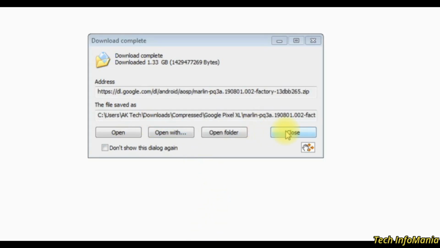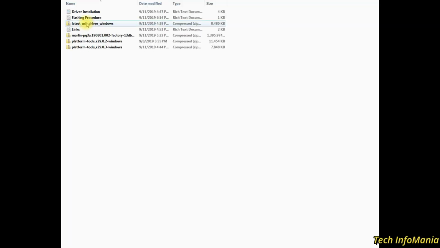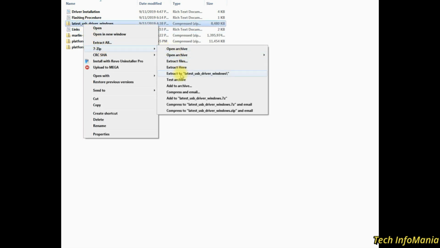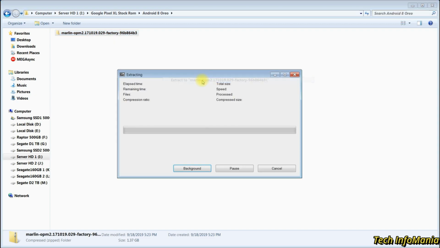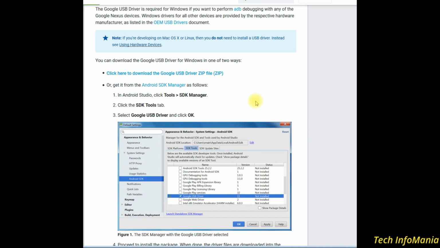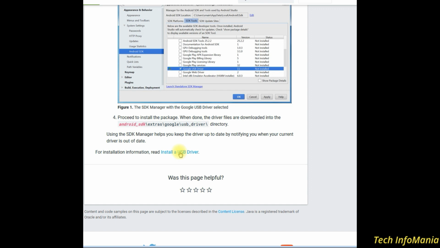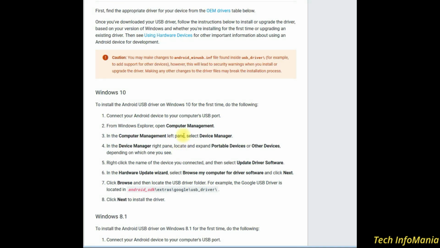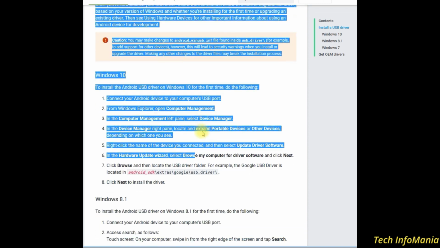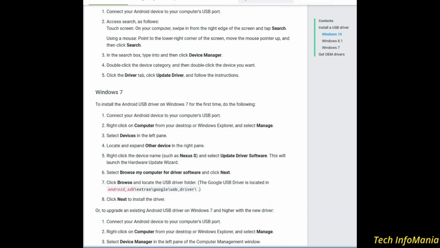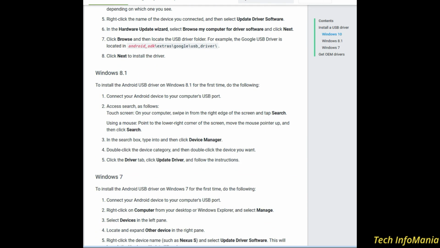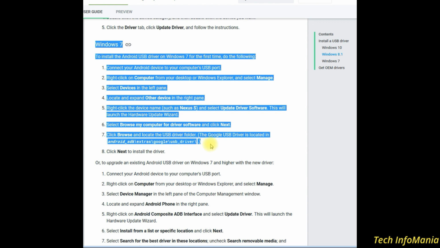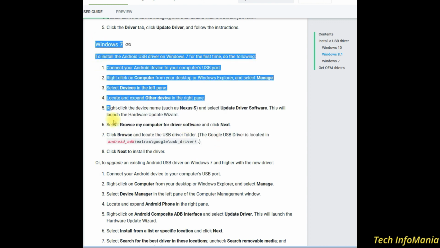And when all the downloading is complete, go to the downloaded folder and unzip all 3 files, that are the latest USB driver file, the platform tools file and the stock image file. Now go to the USB driver page and check how to install the USB driver by clicking here. The next page will show all the instructions regarding installing the USB driver on Windows 10, Windows 8.1 and Windows 7. Read the instructions carefully and follow them accordingly. I will follow the Windows 7 instructions because I am using Windows 7 64-bit.